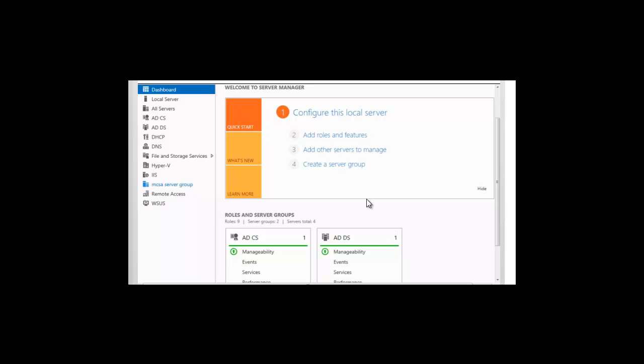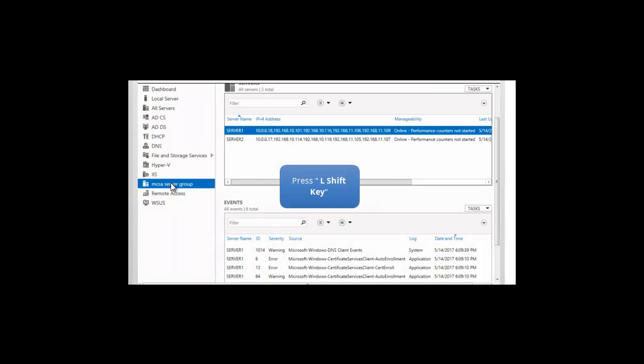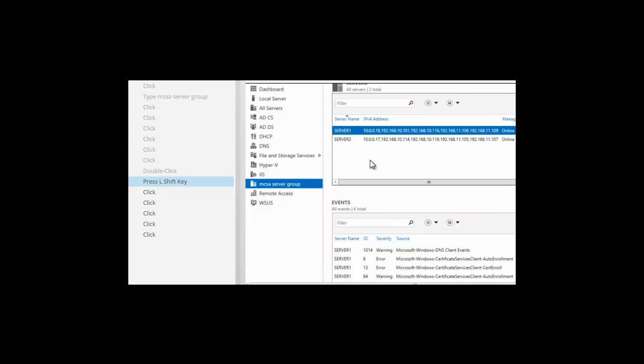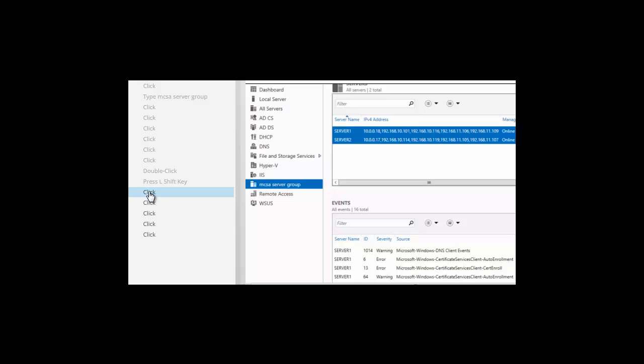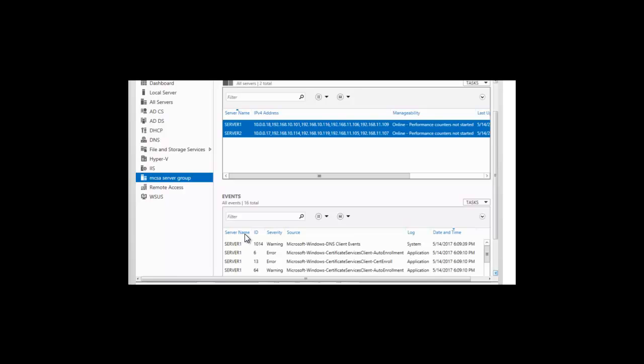Once we've done that, you can see the server group to the left-hand side. So we want to click on the server group, MCSA Server Group. And we want to highlight the 2 servers that we brought in. We want to go to the menu section and click, then press the Shift key and click below that in order to highlight the 2 servers.